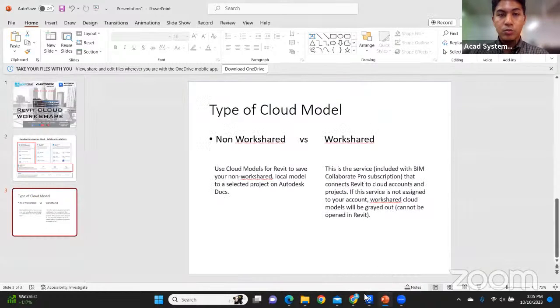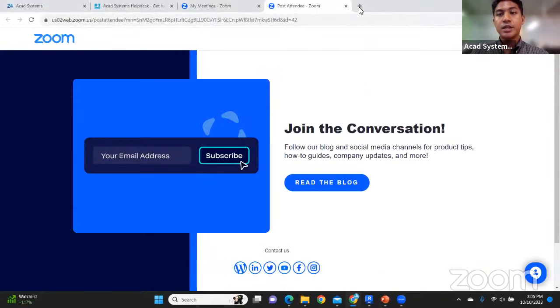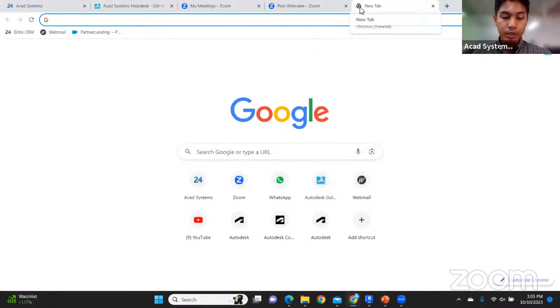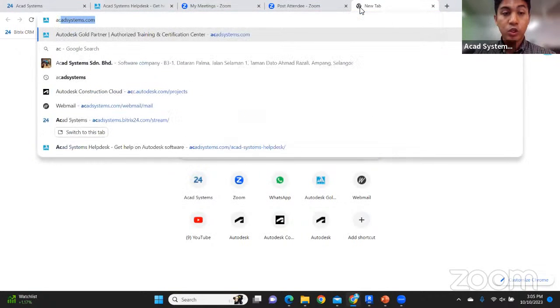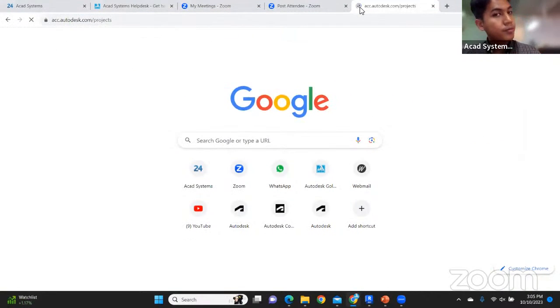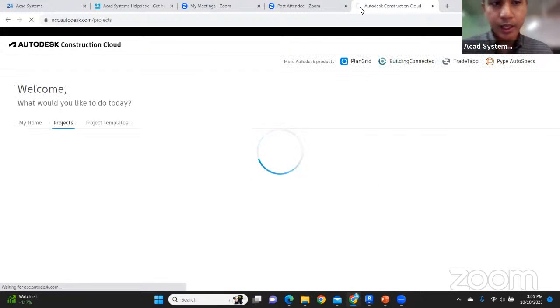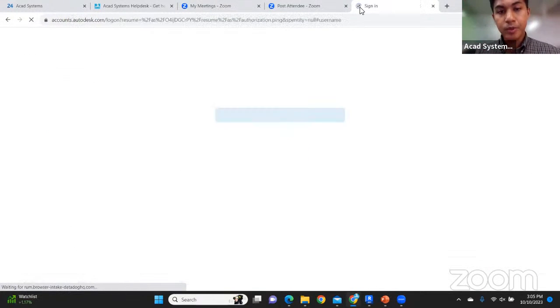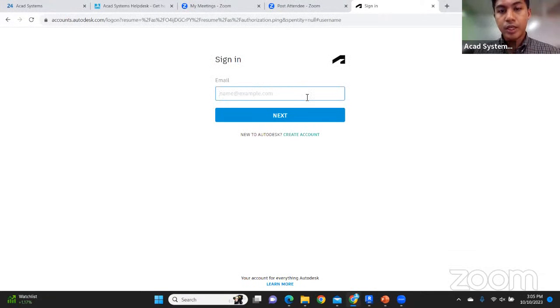So without further ado, I will go to my browser. First, we will go to the Autodesk Construction Cloud platform. Normally just type acc.autodesk.com. I have used this platform before, so just sign in first.